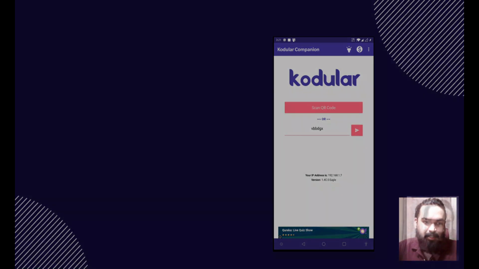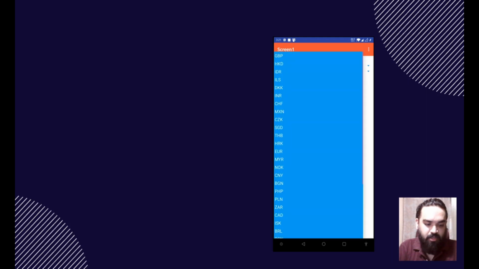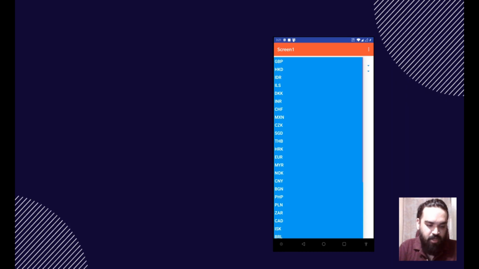What the website is doing is basically sending the app to the phone. Right, so now as you can see, the currency values are not really visible, so we'll just change the colors. So I will select for INR. Okay, let's do USD, DKK to USD.